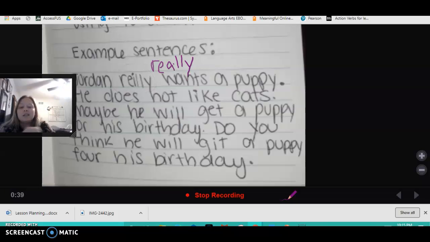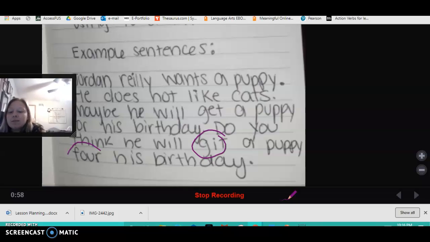Wants a puppy. He does not like cats. Maybe he will get a puppy for his birthday. Do you think he will get a puppy for his birthday? So here again, you notice more spelling errors. So you would circle the word get and the word for. So get is actually spelled G-E-T. And for, they use for as the number 4. But you want to use the other type of for, so it's F-O-R.